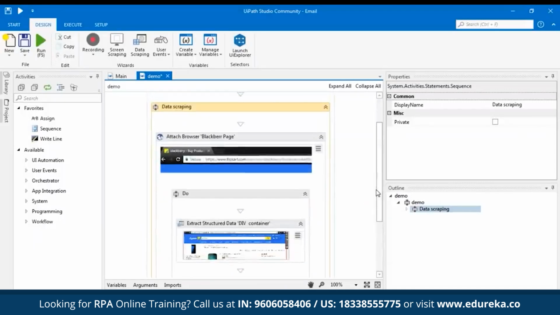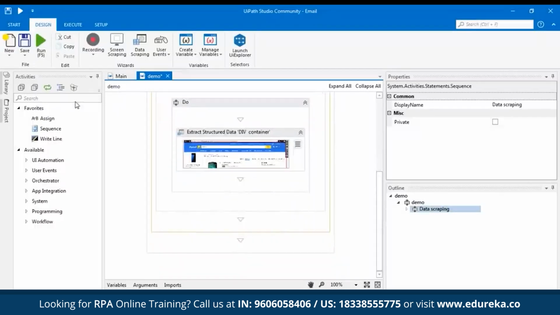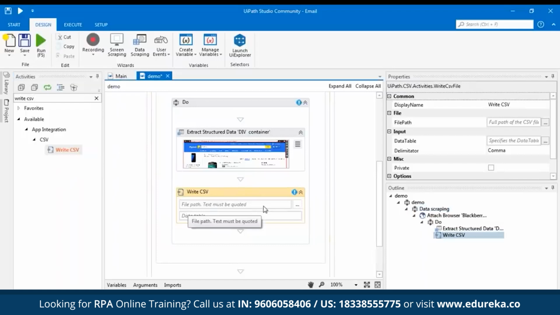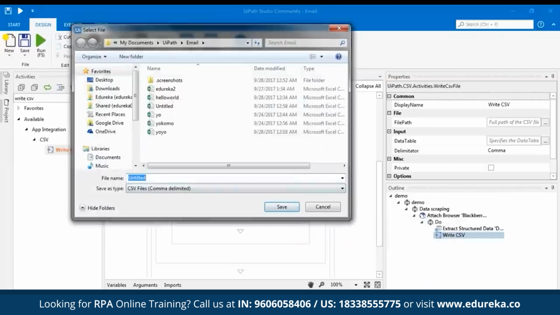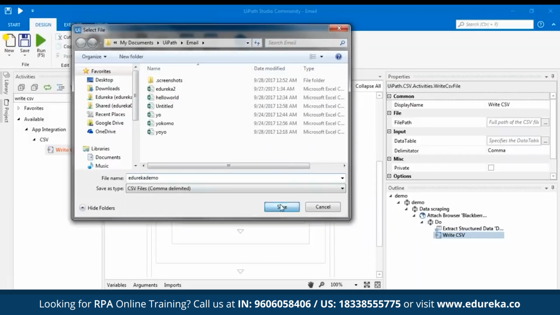Now this data scraping tool has to save this file inside a CSV. To do that, I have to go to activities and search for an activity called write CSV. When you search for this activity, you'll get this particular event. You can drag and drop it here. And now it'll ask the file path where you want it to be saved. So let's select the file path. Let's name the file as say Edureka demo. Let's save it.